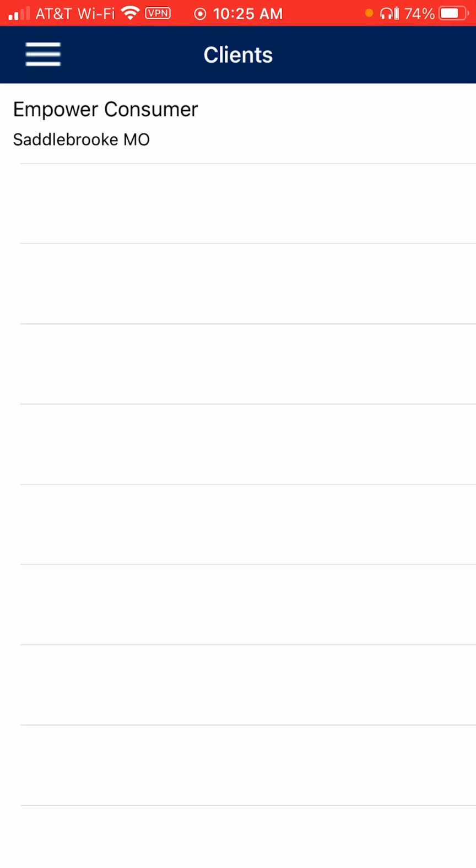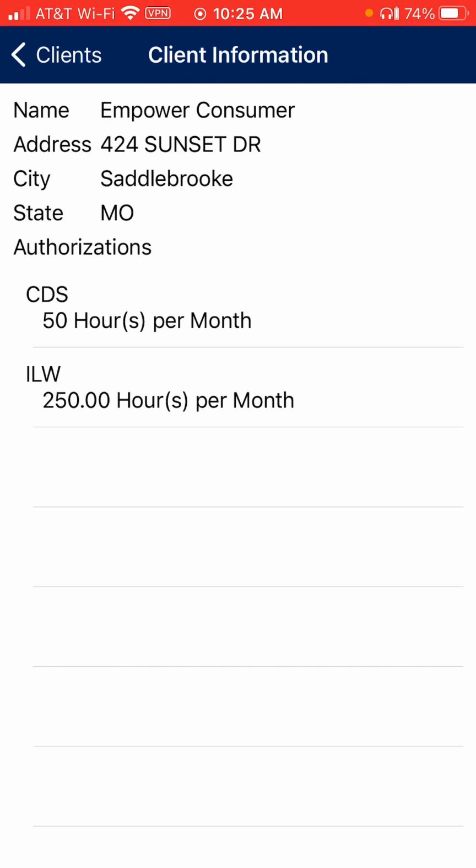Now this is where I can look at any of the consumers that I work for. If I had multiple consumers, they would all be listed here. And if I click on the actual consumer, it's going to open up their name, their address, and it's also going to give me the authorizations. The authorizations are what they were authorized by the state of Missouri to work, as far as how many hours were allotted to them for their plan of care. So in this case, the CDS plan of care is 50 hours per month.